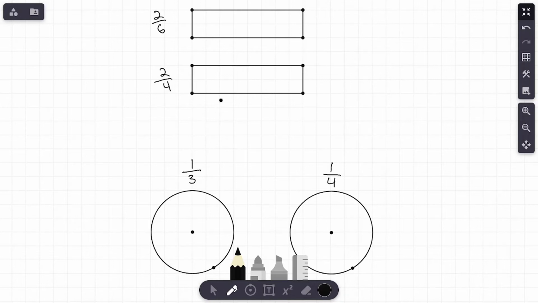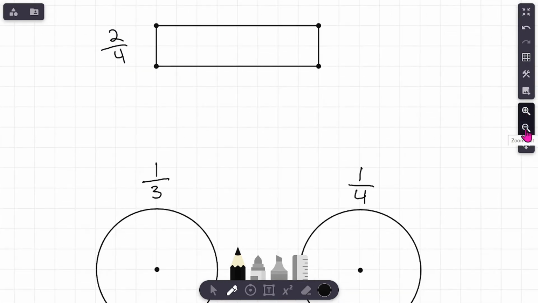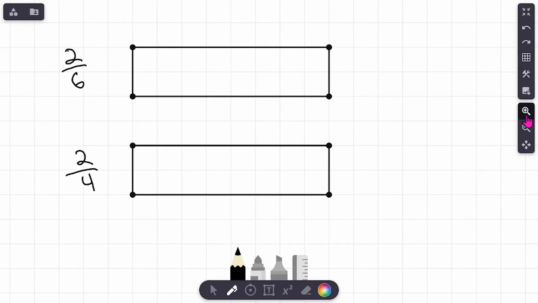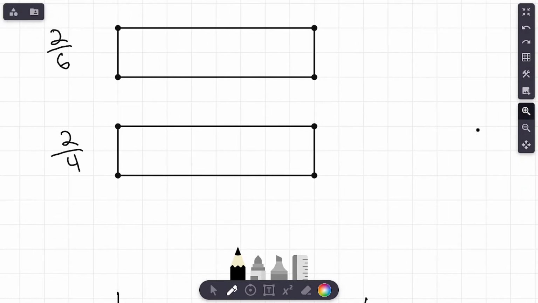Okay, so here's the two problems we're going to do. Let's get started with the problems up at the top. Let me scroll up so we can see them a little bit better. There we go. The first problem I want us to talk about is 2/6 and 2/4, and we're going to compare these two fractions. Notice they have the same numerators, different denominators, but we can still compare these.